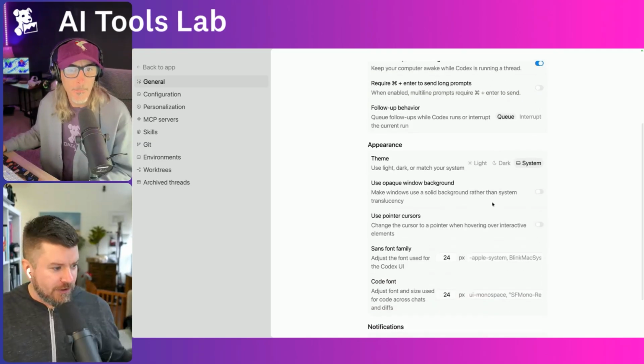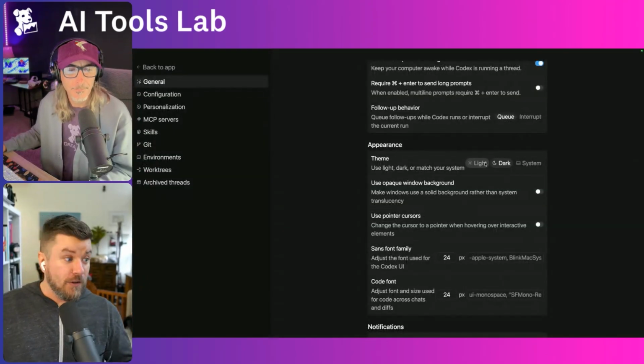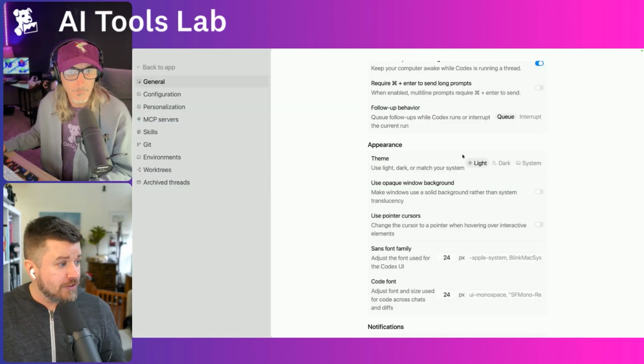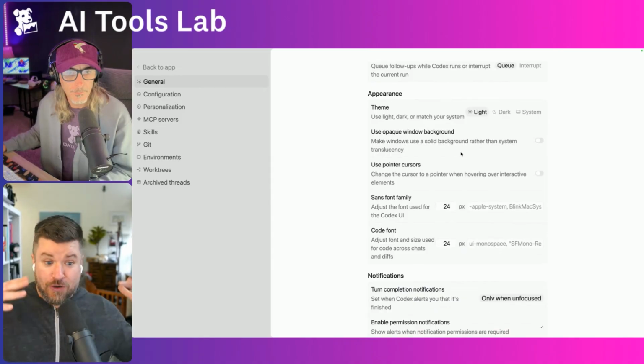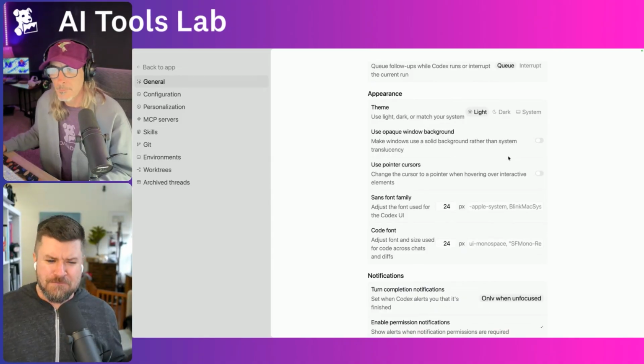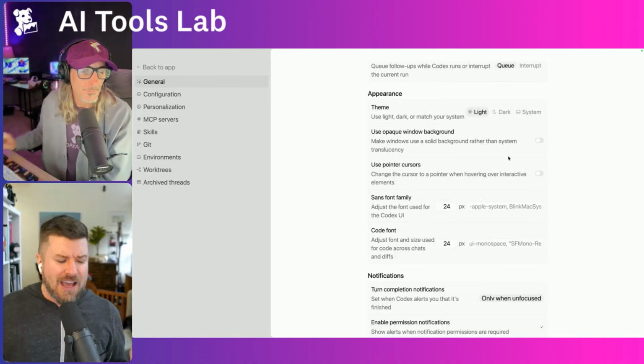Now, there's a lot of other things in here. We can do dark mode, as we saw in the other one, if we want to, or light, or follow the system. The other is if you don't like the transparent background, you can turn that off. So I think that covers most of the nice to have sort of things.